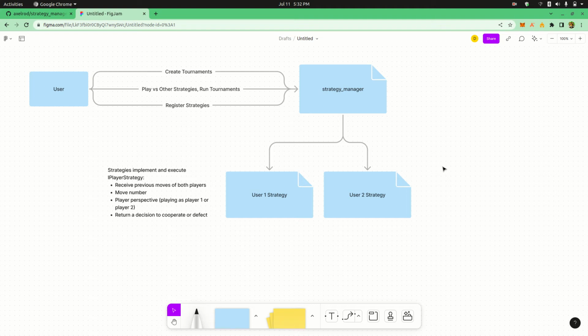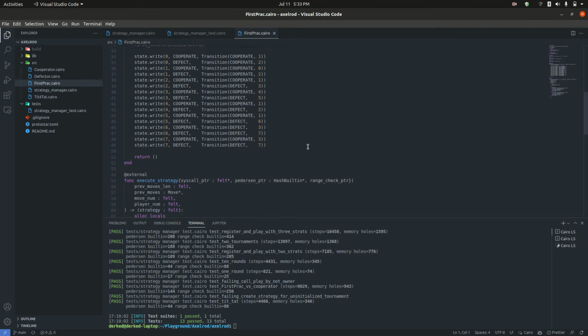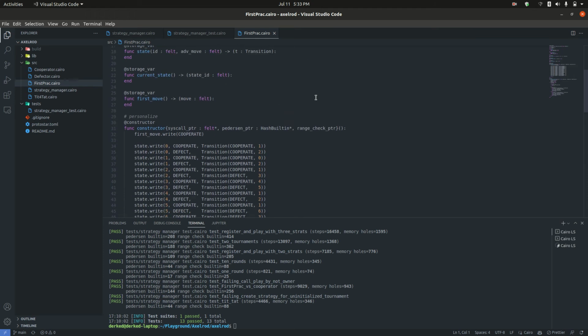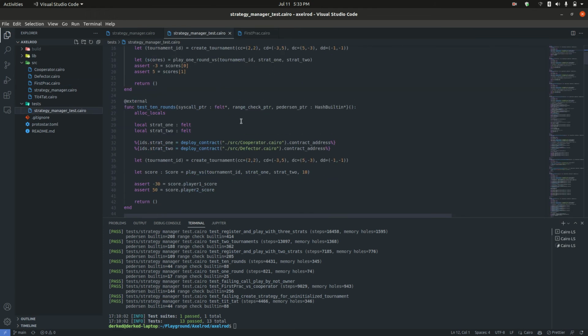Right now, our implementation does not have a front end, but we're working on building one out to make it all pretty, so you can just click and register strategies and run tournaments and all that fun stuff. We built this with Protostar mainly as our Cairo tooling, and Protostar is awesome. You can write all your tests directly in Cairo, and it's a really fast and cool development tool.